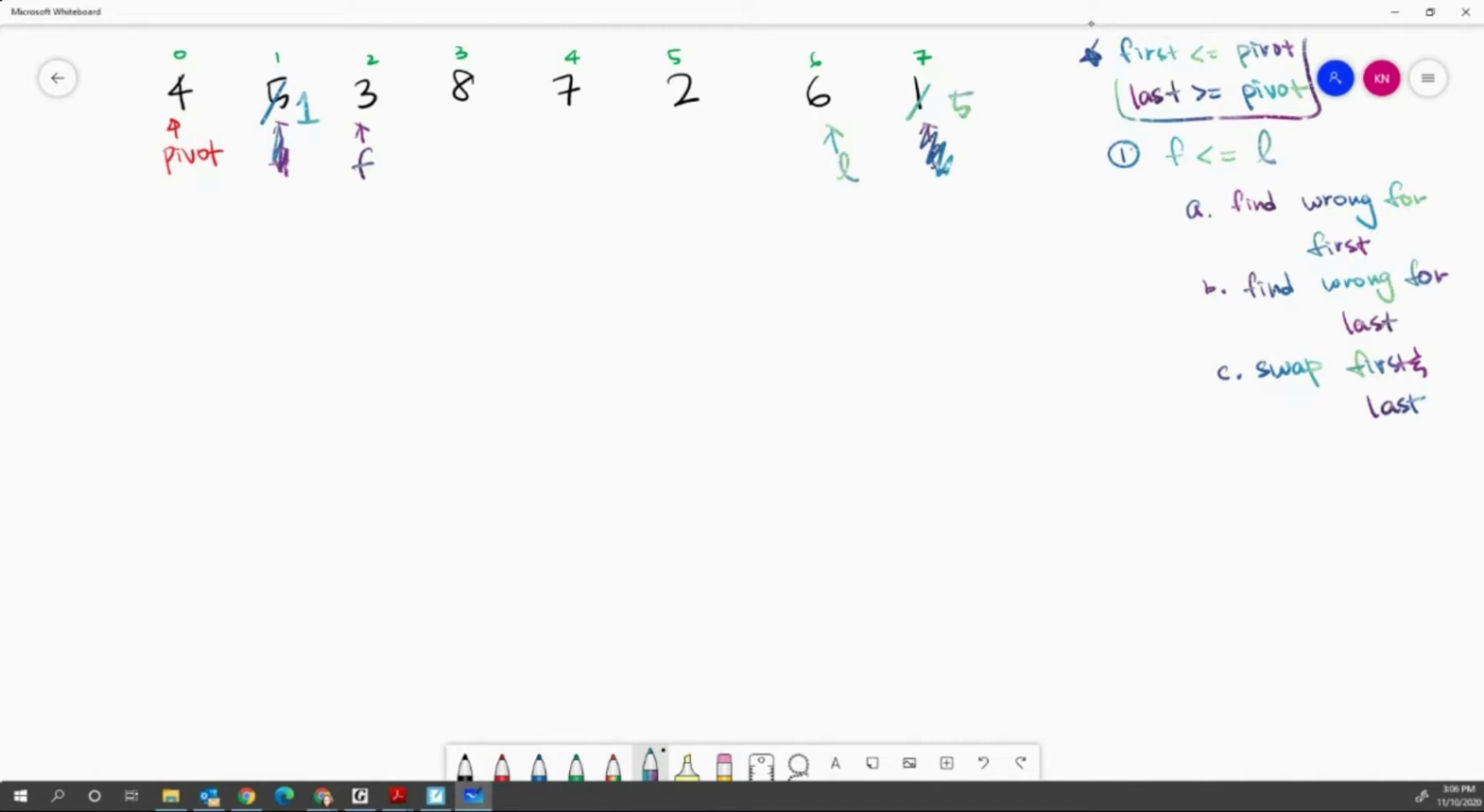First: 3 is not the wrong position because 3 is smaller than pivot, so first will move. Then 8 is wrong, so it's not smaller. So first stops at index 3. How about the last? 6 is bigger, so last will move. Then 2 is not bigger than pivot 4, so last will stop. Then we are going to swap first and last again, 2 and 8.